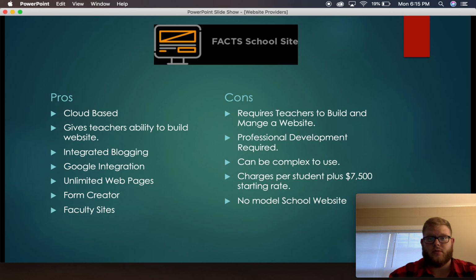Unlimited web pages. So this website designer allows schools to use unlimited web pages. So if you'd like to build a page for sports, academics, whatever it may be, you're able to do so. A form creator, which is really nice, lets you have your own forms and things like that. Faculty sites, teachers are able to create their own, like we said earlier.